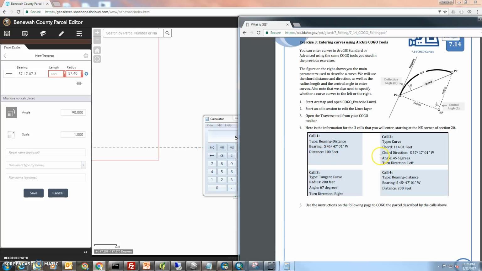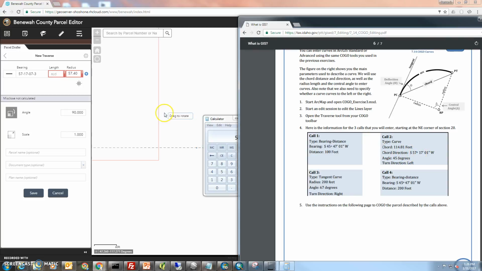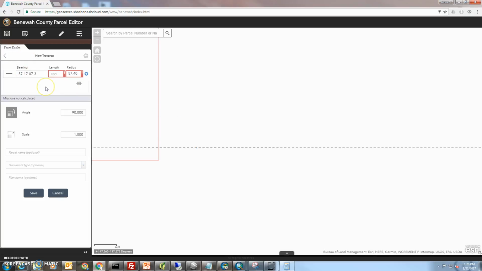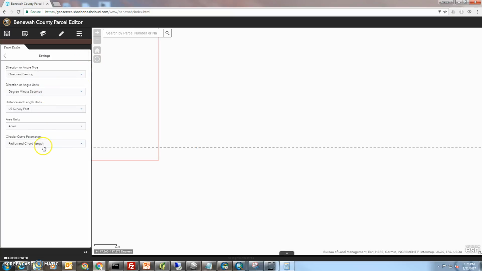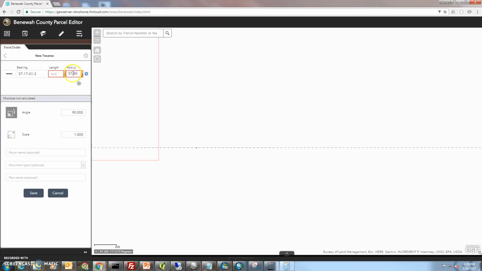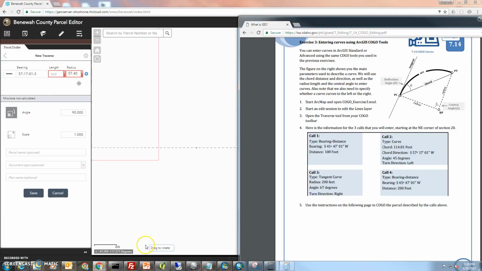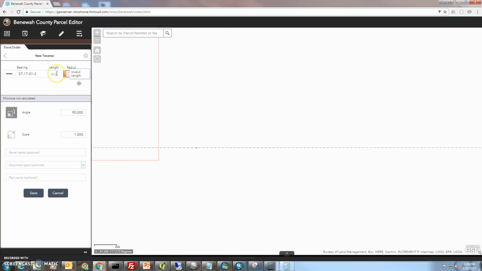So the chord distance is south 57.1701, and I'm going to change it to arc length, and we'll leave it at quad bearing. Degrees, minutes, and seconds are fine. And the distance on that was 114.1.